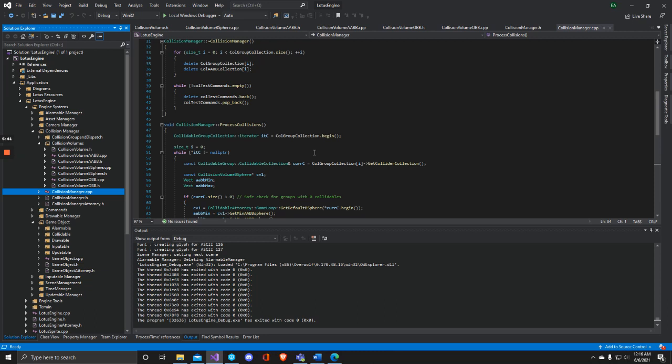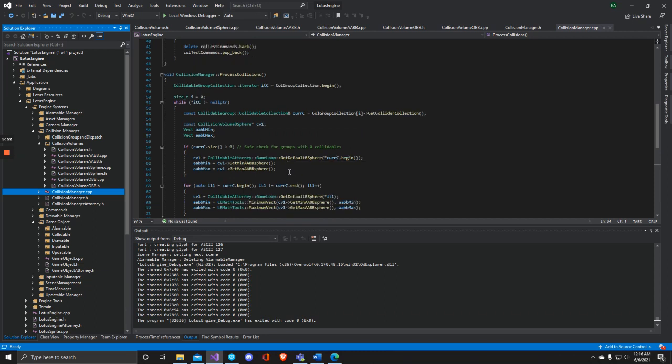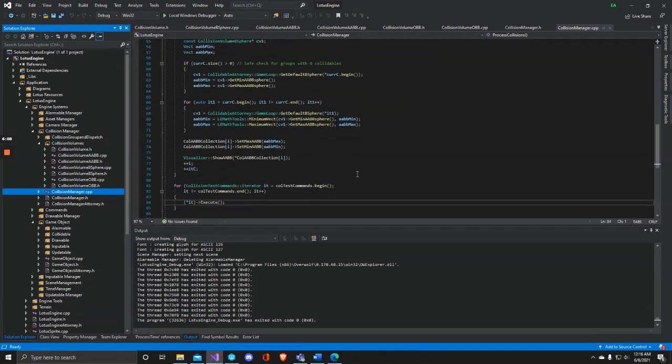So it's right here inside of my process collisions, where I'm getting an iterator for the collision group, and I'm going through the collection group. I am getting the min and the maxes for each particular item inside of that collidable group, and I am updating the min and the maxes for the collision AABB volume of that collision group inside of my process collision here.